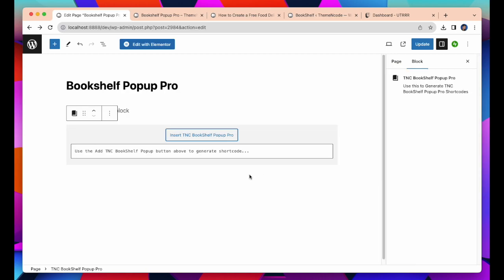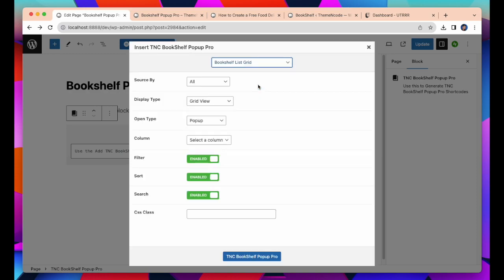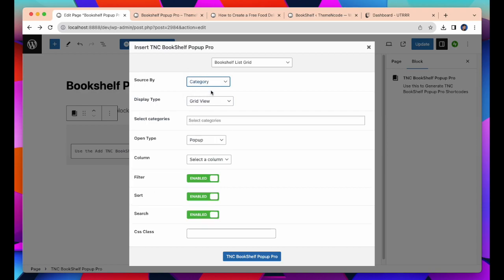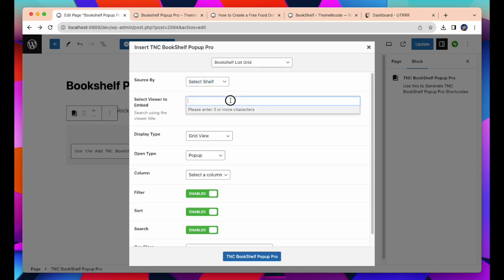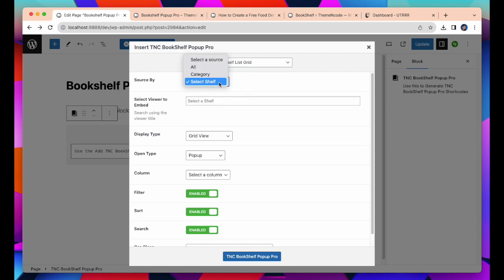Now I will show our another shortcode, and that is Bookshelf-list-grid. After selecting this, at first you have to select source. Here you can select all sources, category-wise and individual shelf. If you select category, you will get an option to select your category. Just search and select your category. After that, if you select shelf, also you will get an option to select your shelf item. Here I want to show all items, so I select all sources.